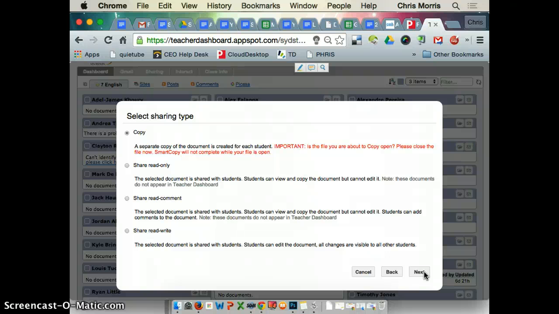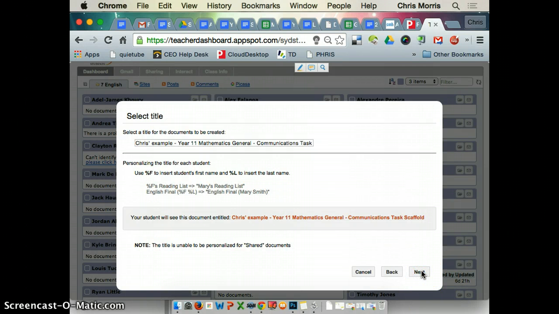For this scenario, we want every kid to have their own copy. So I go next. Okay. Select a title for the document to be created. If I really wanted to, using that little hint down here, percentage F to insert student's first name, I could put percentage F, comma S, Year 11 Mathematics General Communication Task Scaffold. So when it goes into Anita's Google Drive folder, it's going to say Anita's Year 11 Mathematics, Neela's Year 11 Mathematics General, Julie's, John's, etc. It's going to pick up their first name. Okay?